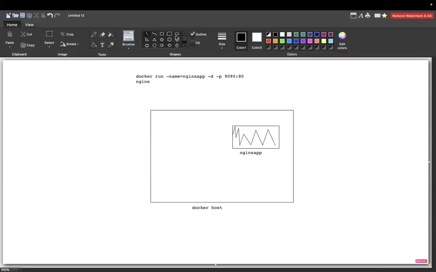Now that nginx application will be running on container port number 80. Okay, now let me put it here. That is port number 80, something like this. Now what does this -p 1990:80 represent?